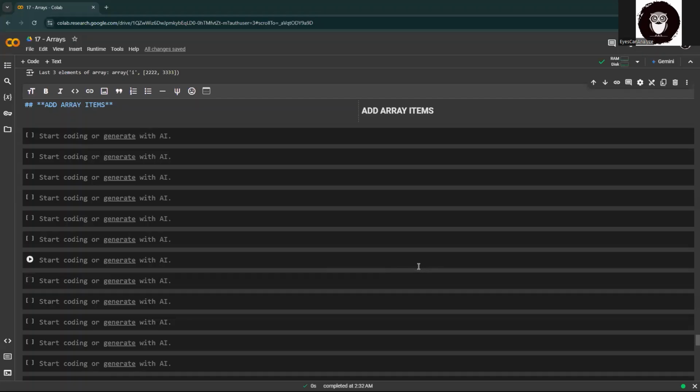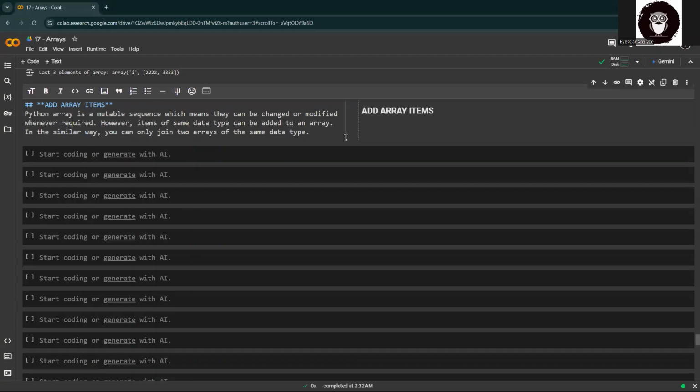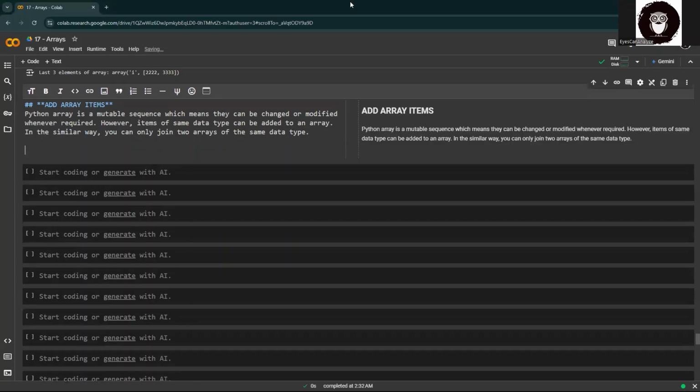Hey guys, today we try to learn how we can add array items within Python. Now, Python array is a mutable sequence. We know that, right? Which means that we can change or modify any items within the array. However, items of the same data type can be added within an array. So you need to understand that we cannot change the data type or you will get an error.